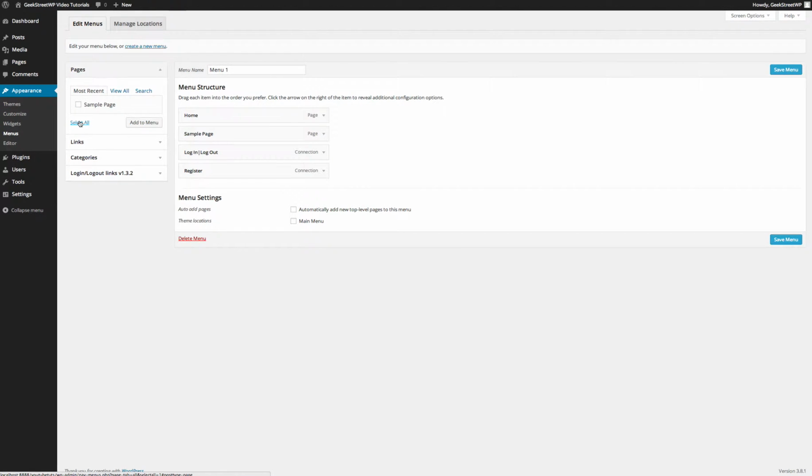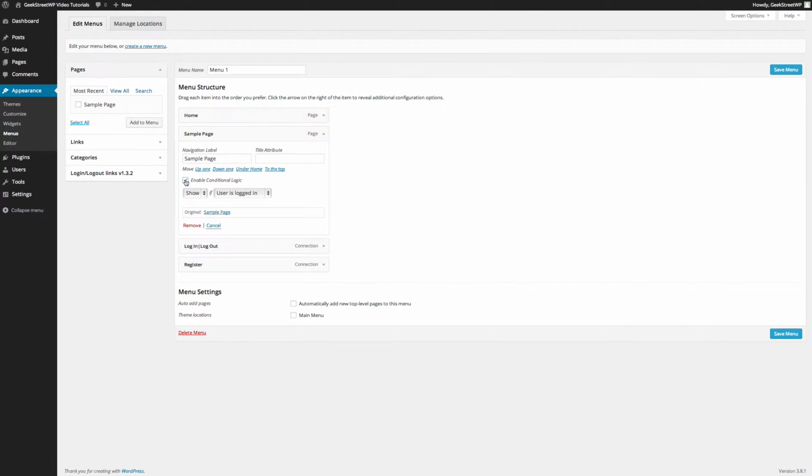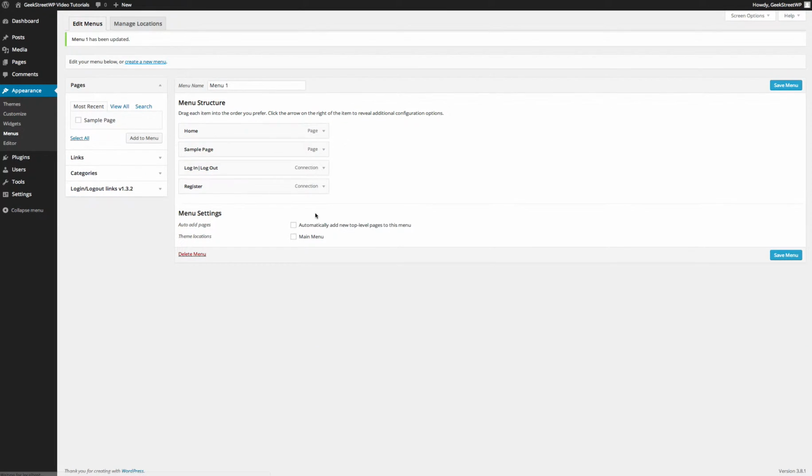Let's go back to my menus, and what we can do now is take this sample page. What this plugin does is it adds this little box right here. Let's say we want to add this conditional logic, and we only want to show the sample page if somebody is logged in. We can also show if they're an admin, if they are an editor, so it's using user roles. We can show only if it's on the front page, or if it's a single post or a single page. It's got quite a bit of functionality built into it for a really simple plugin.